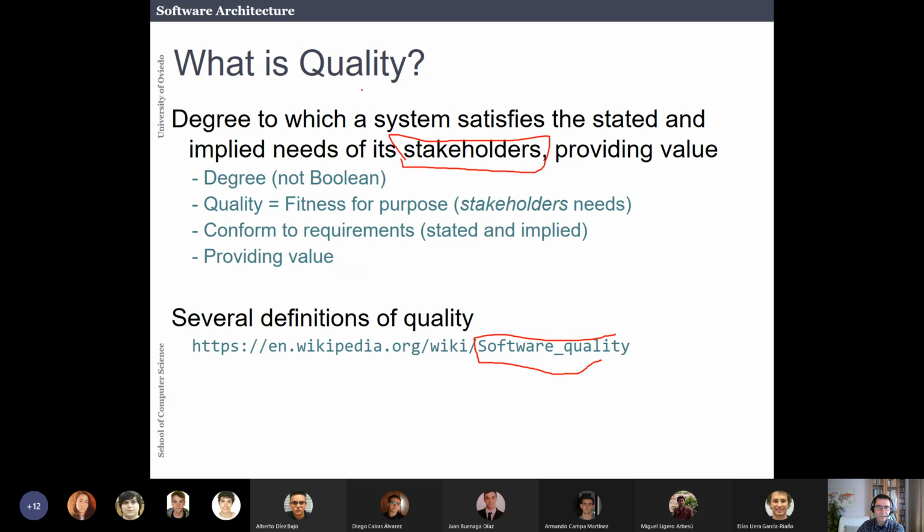So we are again in the same part as in the previous lesson. You have to know who the stakeholders are and what the needs of those stakeholders are, and then from that identification of stakeholders and their expectations, you can create the quality attributes. You can understand what the quality attributes are. And notice in this definition, this is very important, it is a degree. Because this is not Boolean. Quality is not something that you either have or don't have. It's usually a degree. You can have more or less quality.